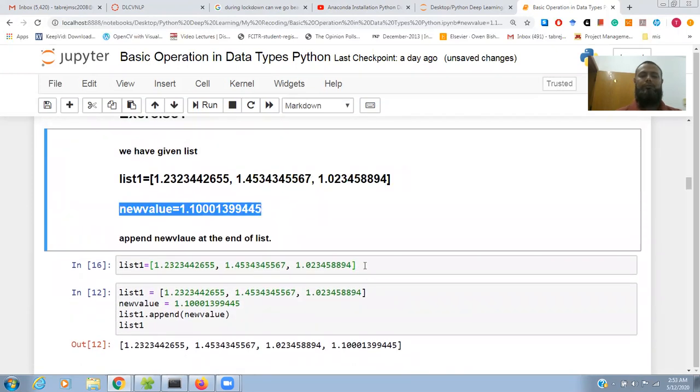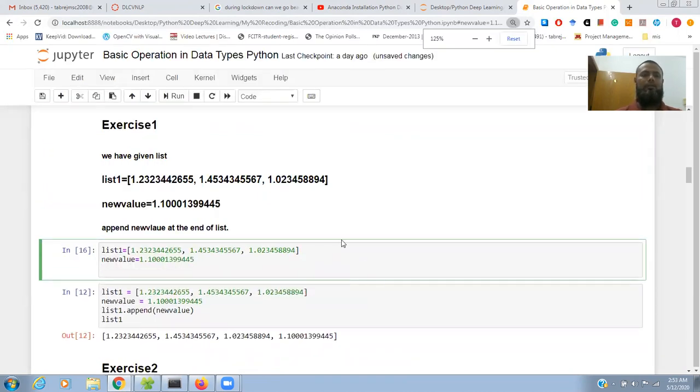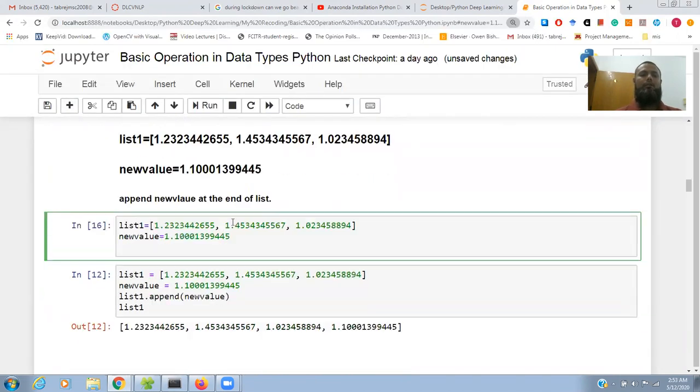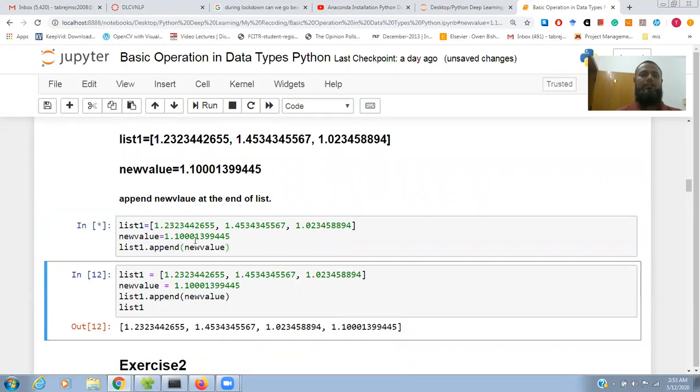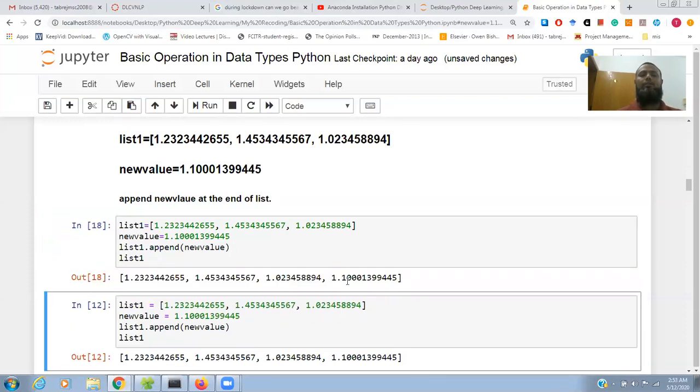So I'll declare this one, and then I want to add this value. Simply, list1 dot append and this new value. I'll copy this new value here. Now if you want to see list1, one new value has been added.